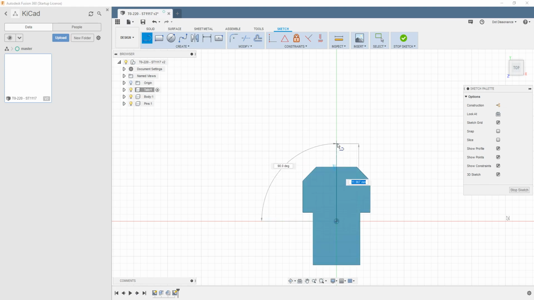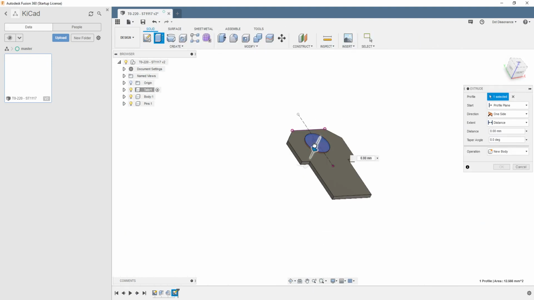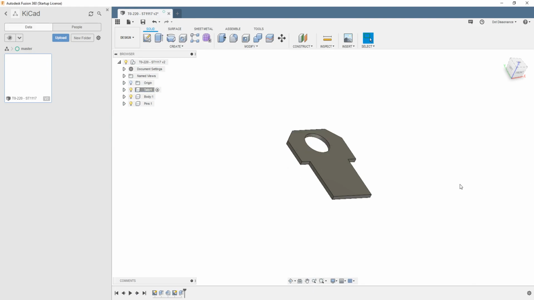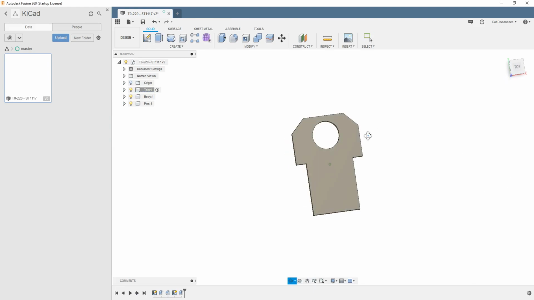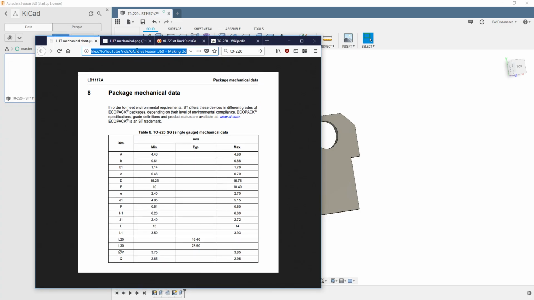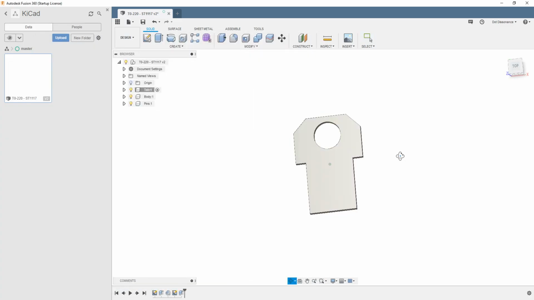Give me a center line to go off of here. Just kind of have it. Four, and this right here is from the top here. Is that what it was? 2.8. Extrude that through and through all. Okay, so there is the tab structure right there.